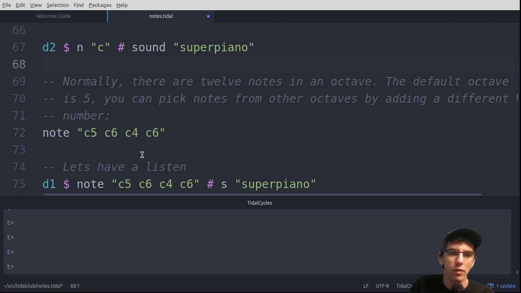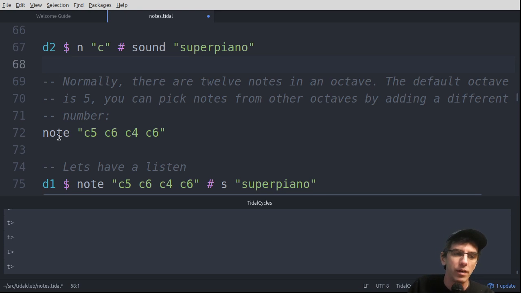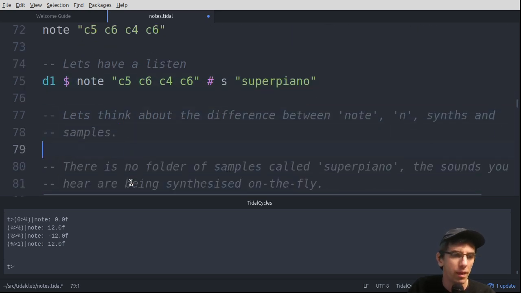Right, so if you want to specify a different octave with this note name format, then you can do it by just putting a number after. So these are all C notes, but at different octaves. You can see it's 0, 12, minus 12, 12. And that's because 5 is the default, 6 is 12 notes higher, 4 is 12 notes lower, and we've gone back to 6 again there, and we can listen to that.